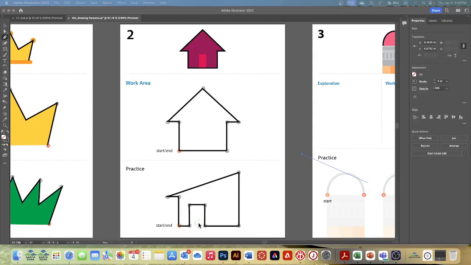Welcome back. You should now have a house created like I did. Now that you can create corners with the pen tool, you'll learn how to create curves. To create a curve with the pen tool, instead of clicking to make an anchor point, you drag. This creates direction lines, some people call them handles, that define the shape of the curve. This type of anchor point with direction lines is called a smooth point.